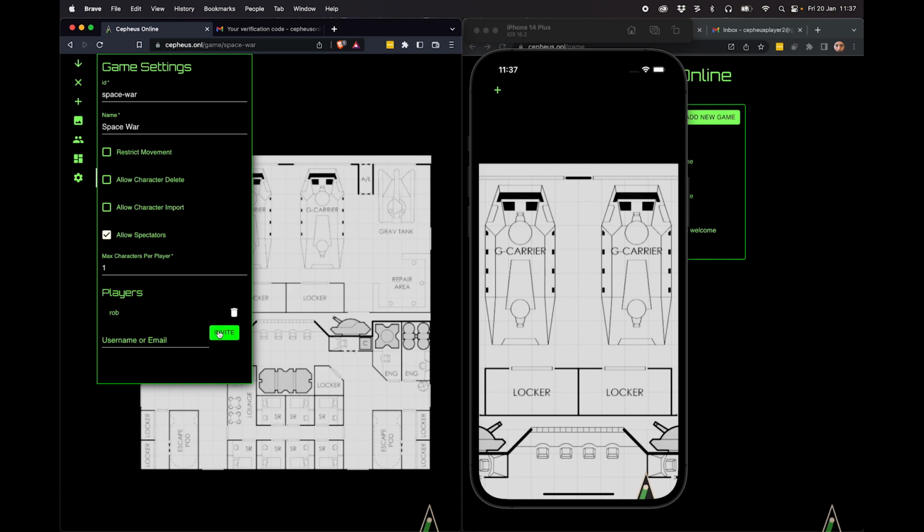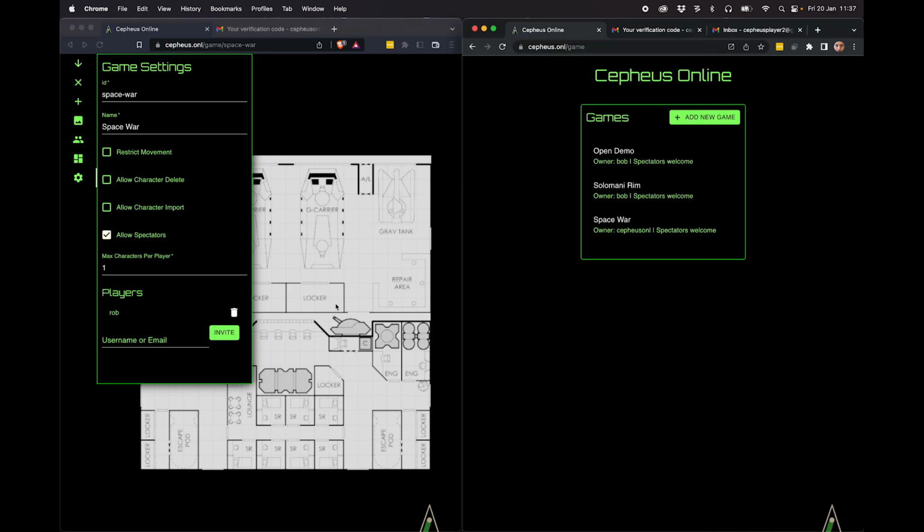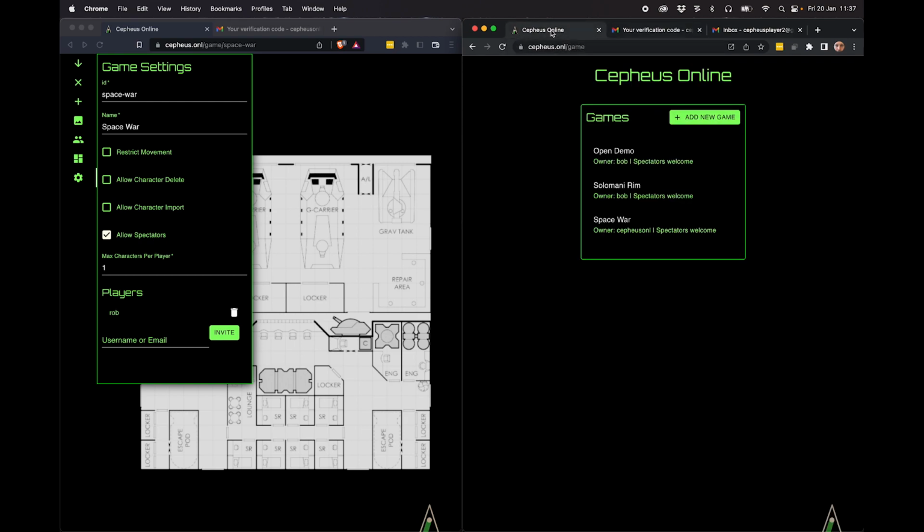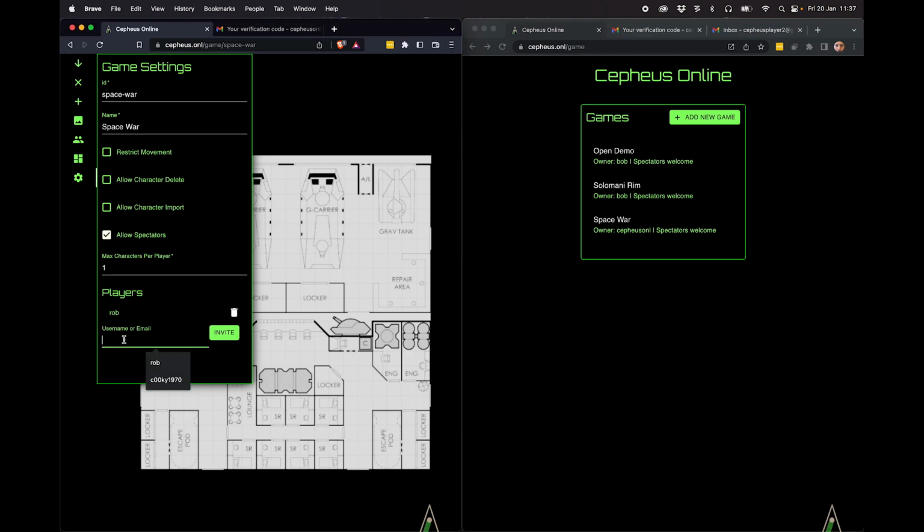All right, so that's inviting an existing player to the game. Also, when I do this, they get an email saying, "Oh, you've been invited to this game. As we're using the username Rob. This is the URL, and all that kind of stuff." Okay, other option. Well, now we can see the email. In fact, that's what we're going to do now. So let's invite Cepheus player to my game.